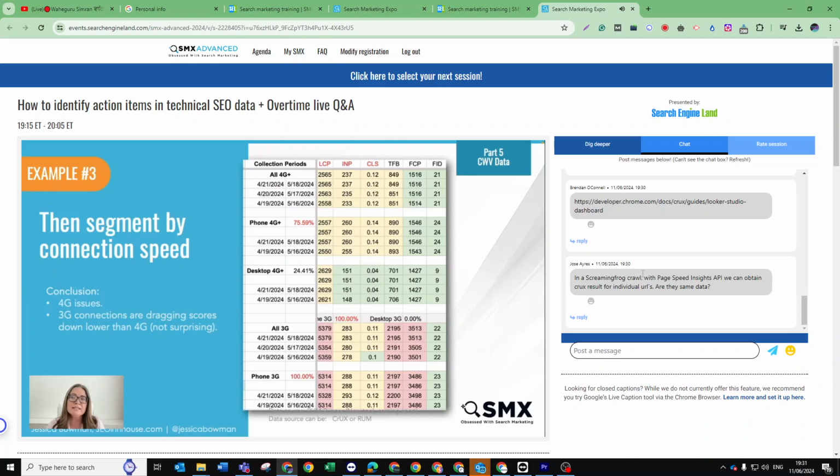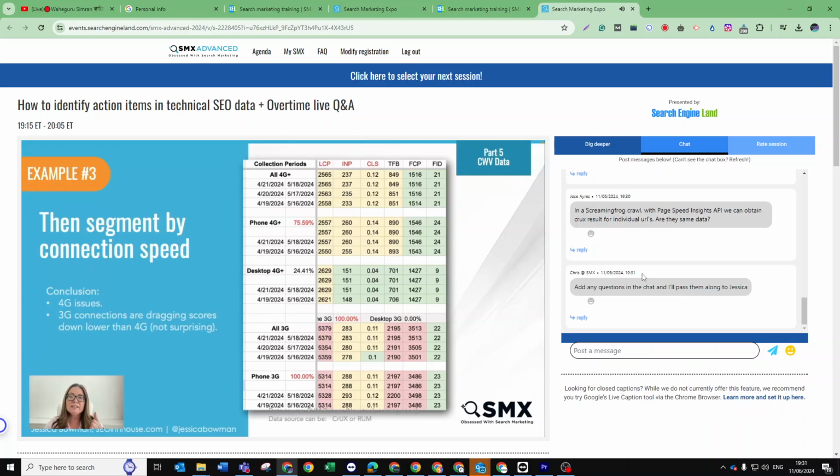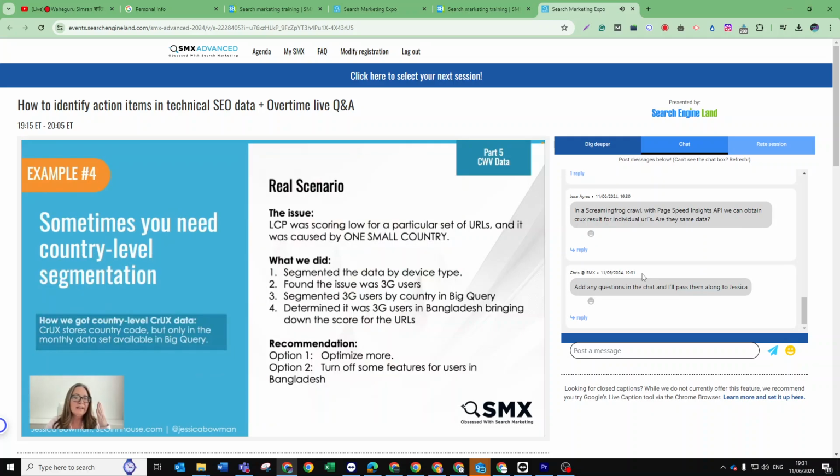Now, what happened is that in one project, we looked at the device type, the speed and connection by country. So we actually saw this, and then we dug in one layer deeper by country, and we found the problem. And the problem was actually one small country. So it was Bangladesh. And what was happening is that LCP scores for the entire page worldwide were being brought down by one country, one small country's 3G users.